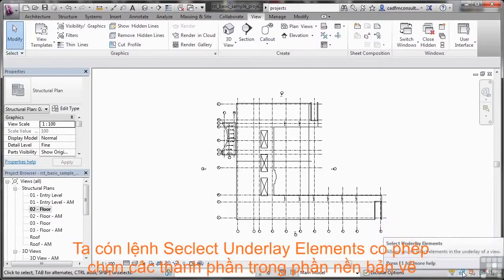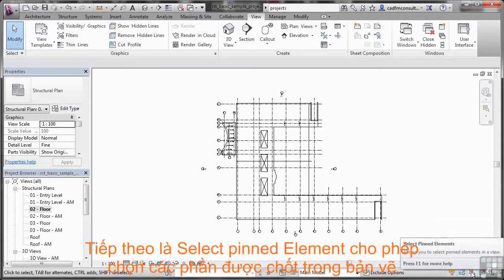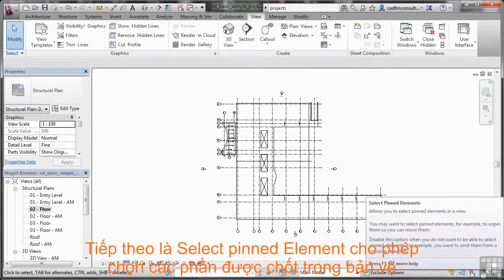Moving along here as well, underlay elements. So you can select the elements in the underlay of a view. To avoid accidentally selecting those underlay elements, you can disable it. Now here as well, I can select pinned elements. So it's allowing me to select pinned elements that are locked in place. A pinned element is locked in place and it's centralized so that you might not want to move it. It might be a floor slab that has to be fixed in position over a structural flooring system.